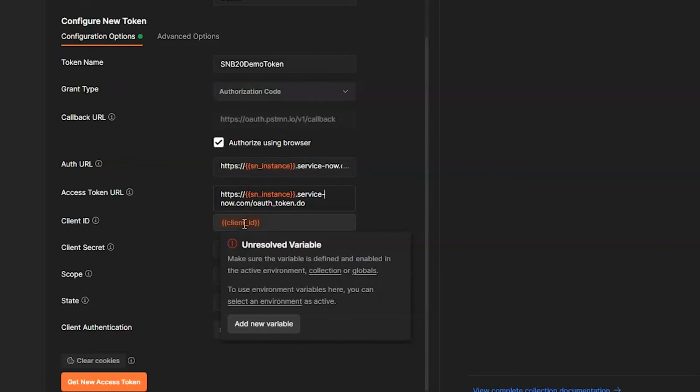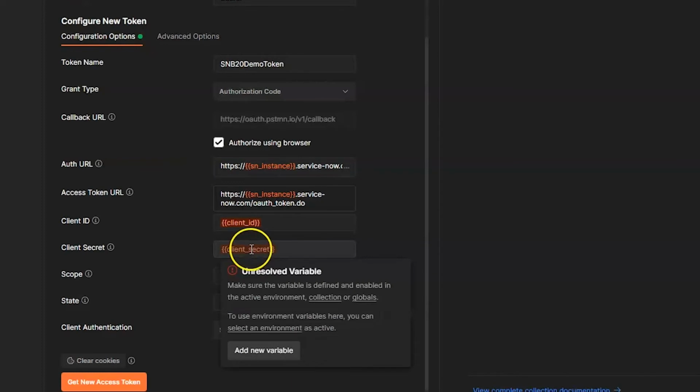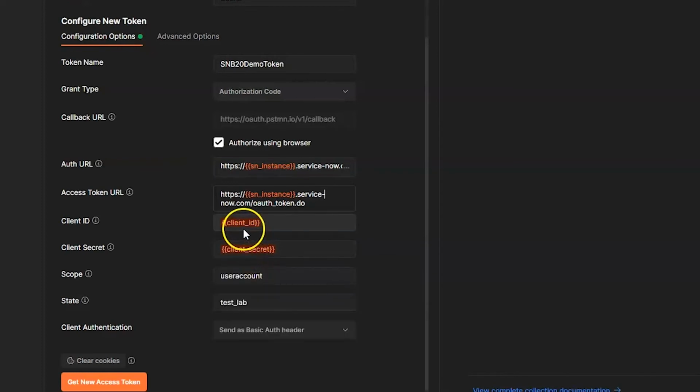We need that client ID that we set up for our application in the application registry. We also need the client secret, and those will be stored in the variables of our collection. So those two are both stored as variables. And then we have our scope, which is going to be user account, and our state. The state is relatively useful for the callback. You can use this state parameter to validate that this is a token for the call that you just made. And then you click on Get New Access Token.